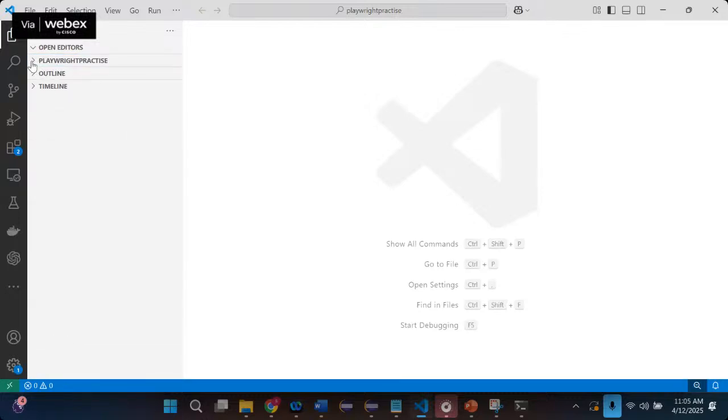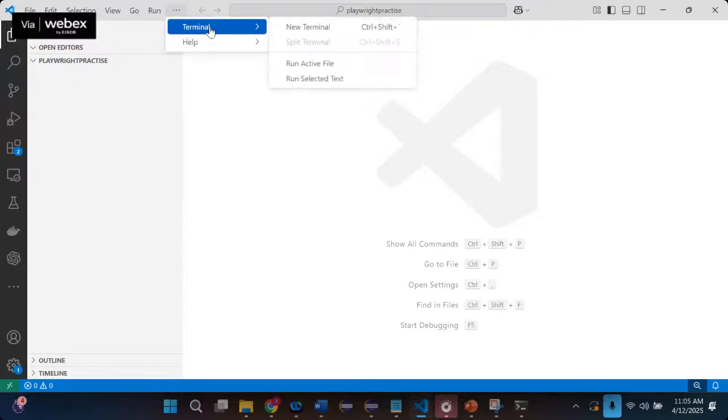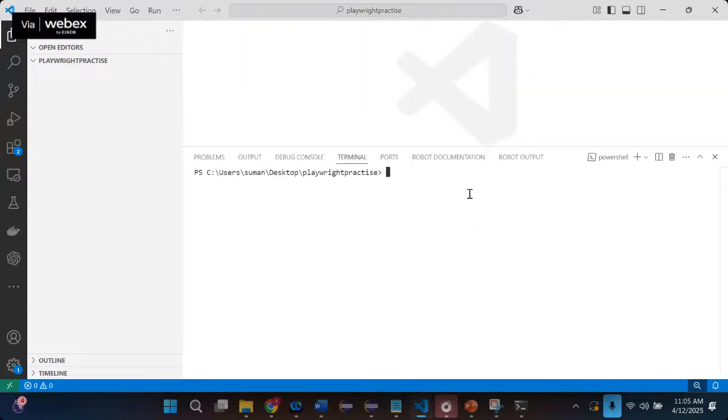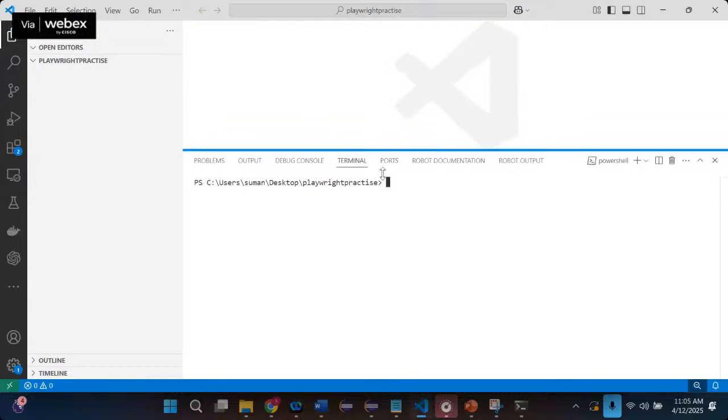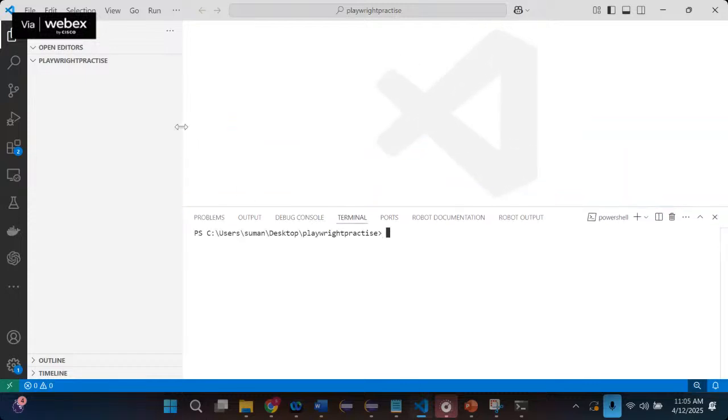Now if you go here, you will have an option called terminal. If you click on this terminal, you will get a new terminal. So this is what you need to open. Now I need to do setup for Playwright.